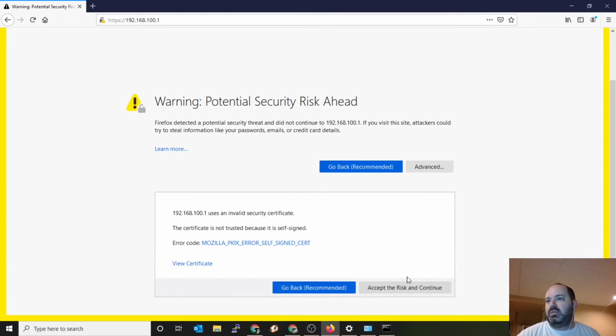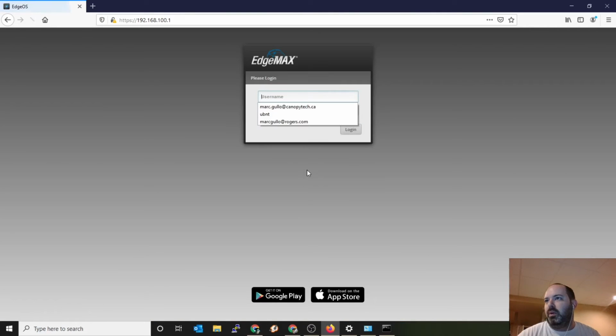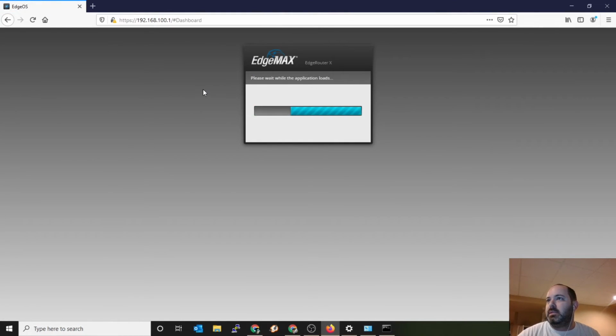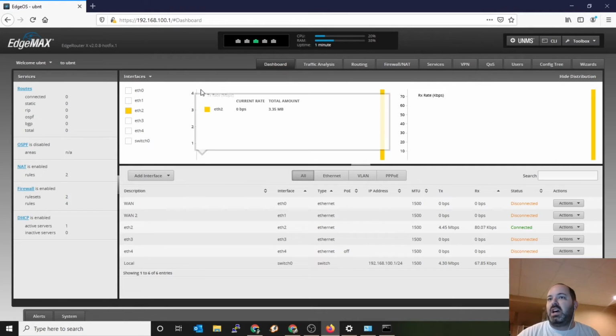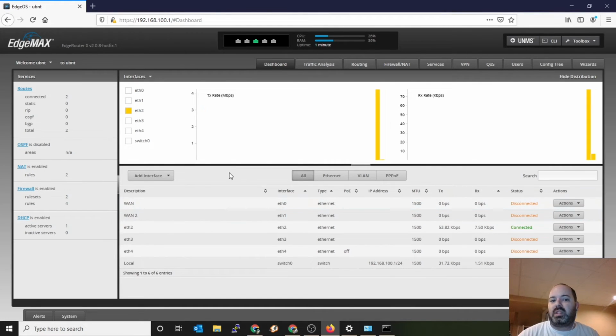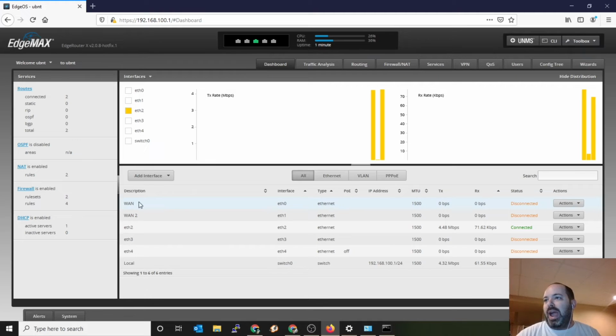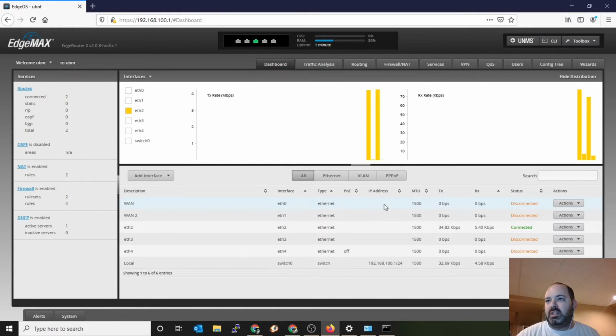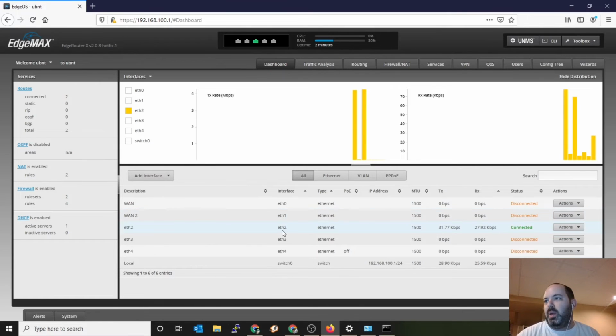192.168.100.1. Yes, Firefox, I'd like to move forward. So here was UBNT. The password was just "password." Do not use that, please. No, I don't want to save it. So now that we're in, you can see how this is basically set up. WAN is ETH0, it's disconnected right now. WAN 2 is ETH1, and then your switch ports are all down here.